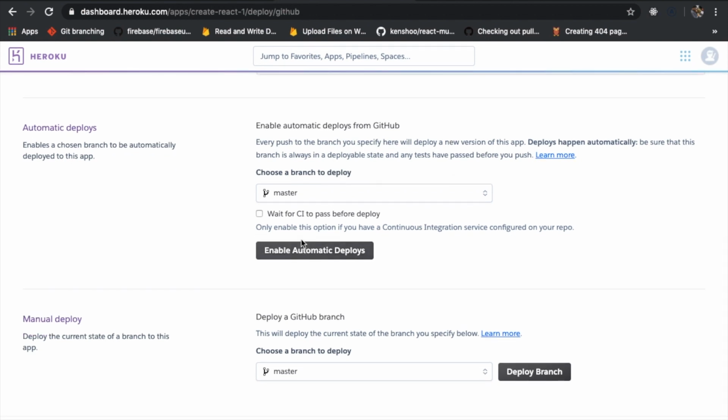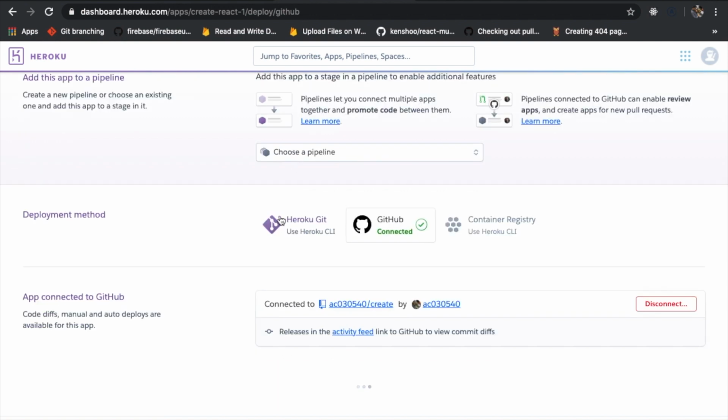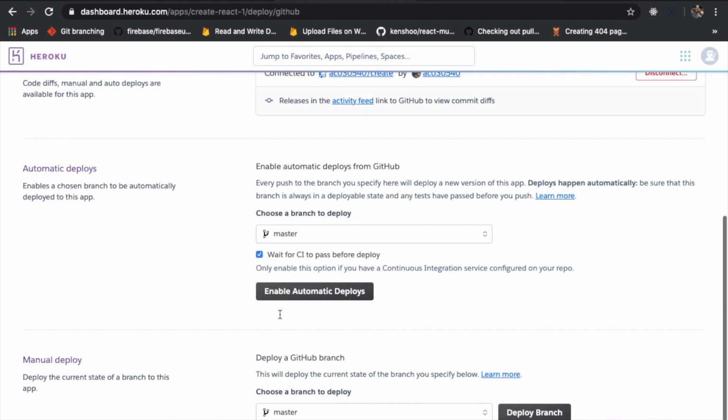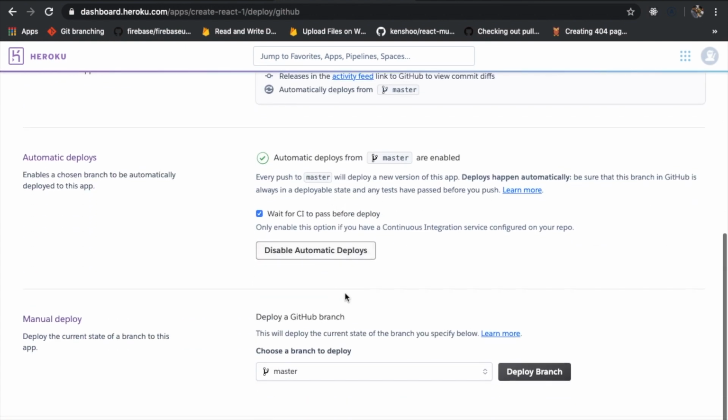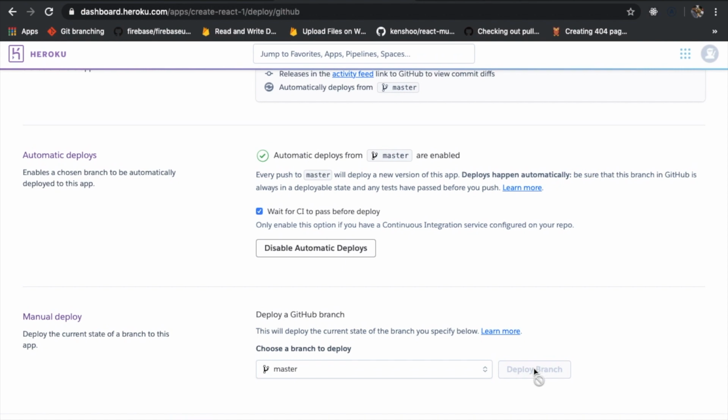So I'll also select this enable automatic deploys, but before that there is also an option called wait for CI to pass before deploy. Now continuous integration, which is CI, is a very important part of an application. It ensures that no wrong code or no buggy code gets pushed to your production. So I'll click yes, and then I'll enable automatic deploys. And now all these things are done. I'll simply deploy the master branch of my repository. So click deploy branch.